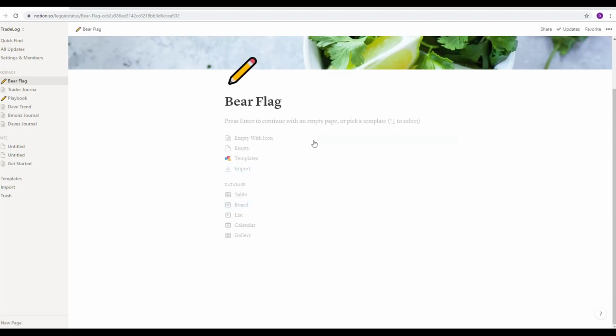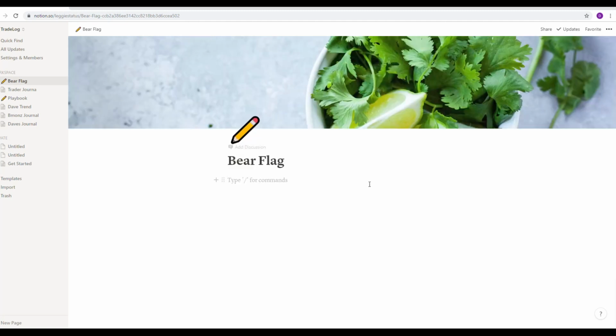And as you can see, it uploaded. That blog had photos uploaded, it had just about everything, right? So this is where you start, and you can type whatever you want, your parameters for your setup. You can put chart examples in there, you can do whatever you'd like. And then you can always reference your bear flag playbook to see what the ideal bear flag strategy looks like.